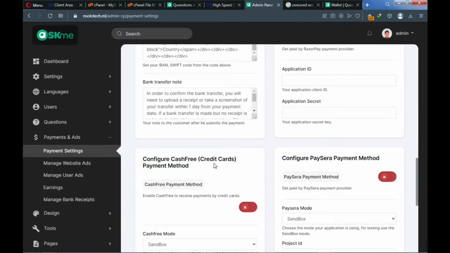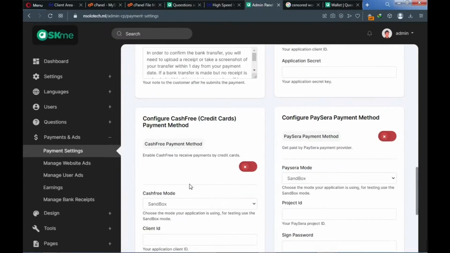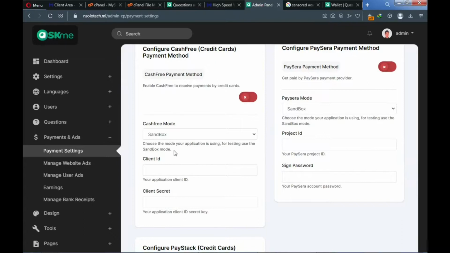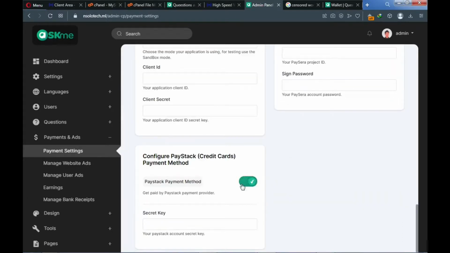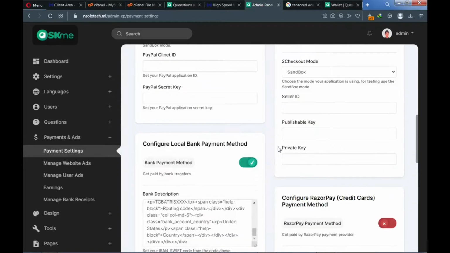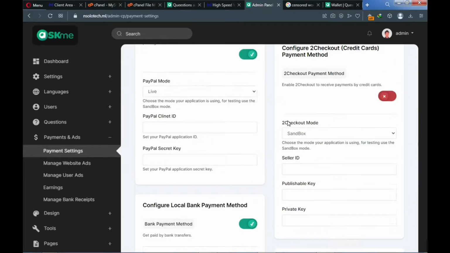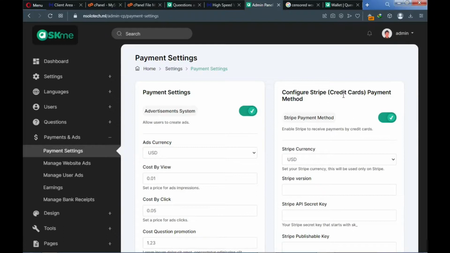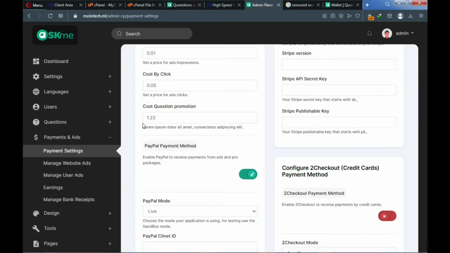Okay, you can configure the credit card payment system. So these are credit card payment systems on the site. You can enable that and go ahead and configure this. Paystack, you can enable Paystack. Enter your secret key here. To your right, you can see other payment systems like 2Checkout. Stripe is also here for you. Okay, so that's where your payment methods can be found. Now manage website ads.